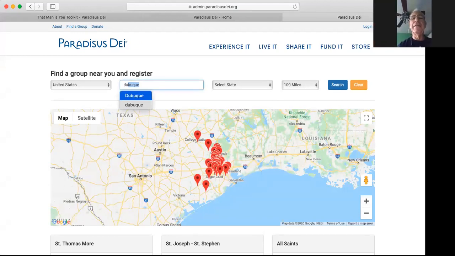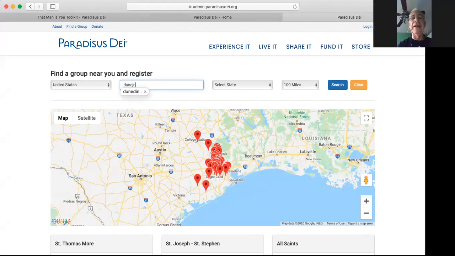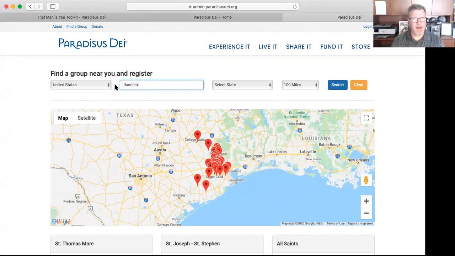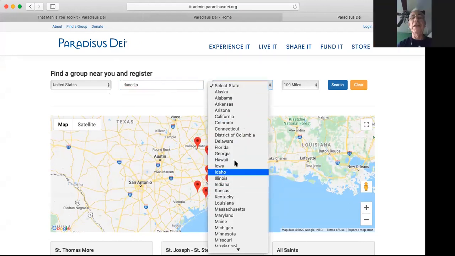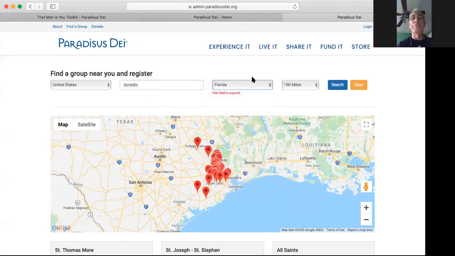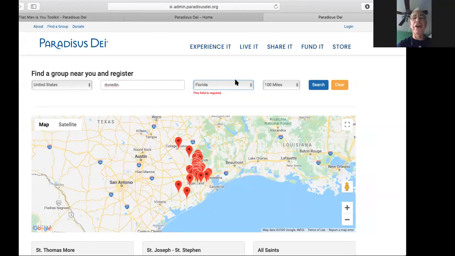D-U-N-E-D-I-N. Sounds like something out of Lord of the Rings. Well, it is Gaelic for Edinburgh. Okay, there you go. All right, we're a Scottish town.